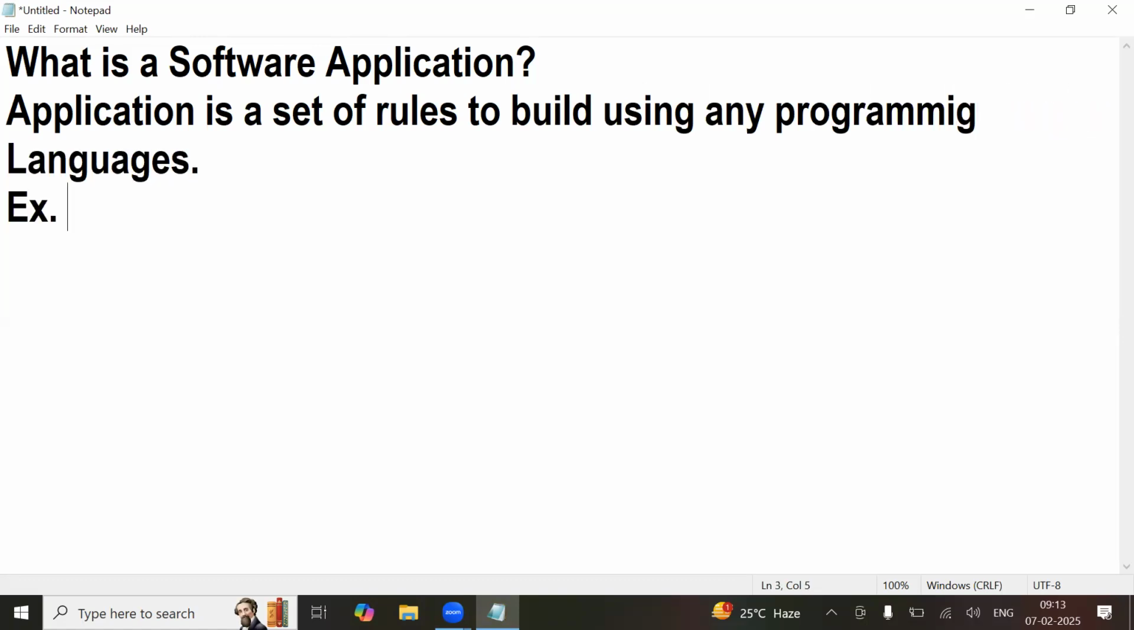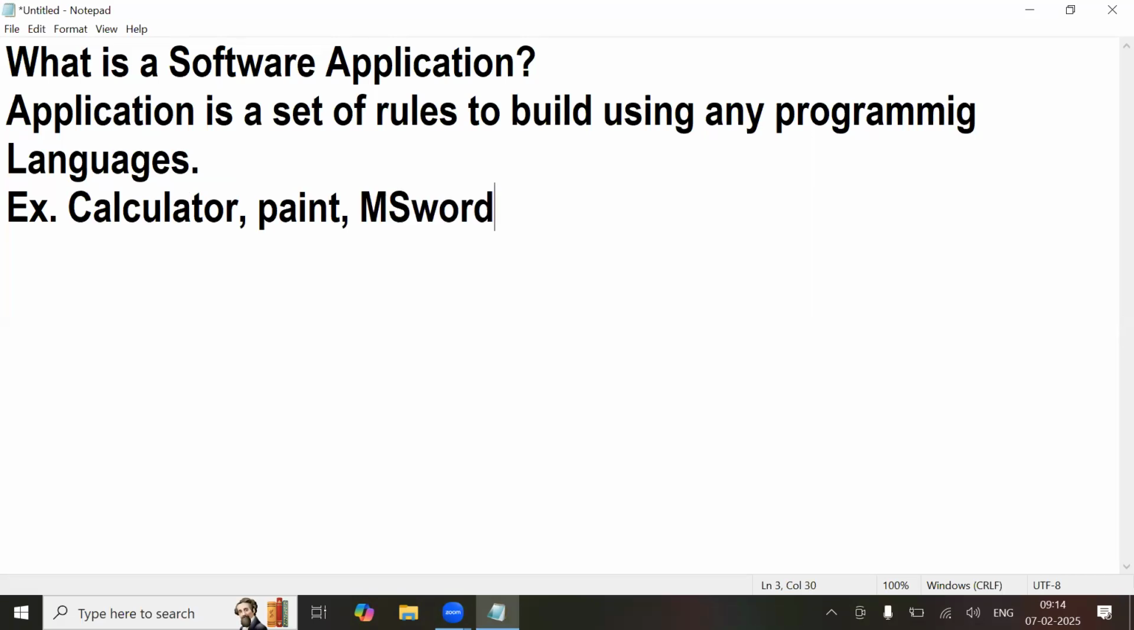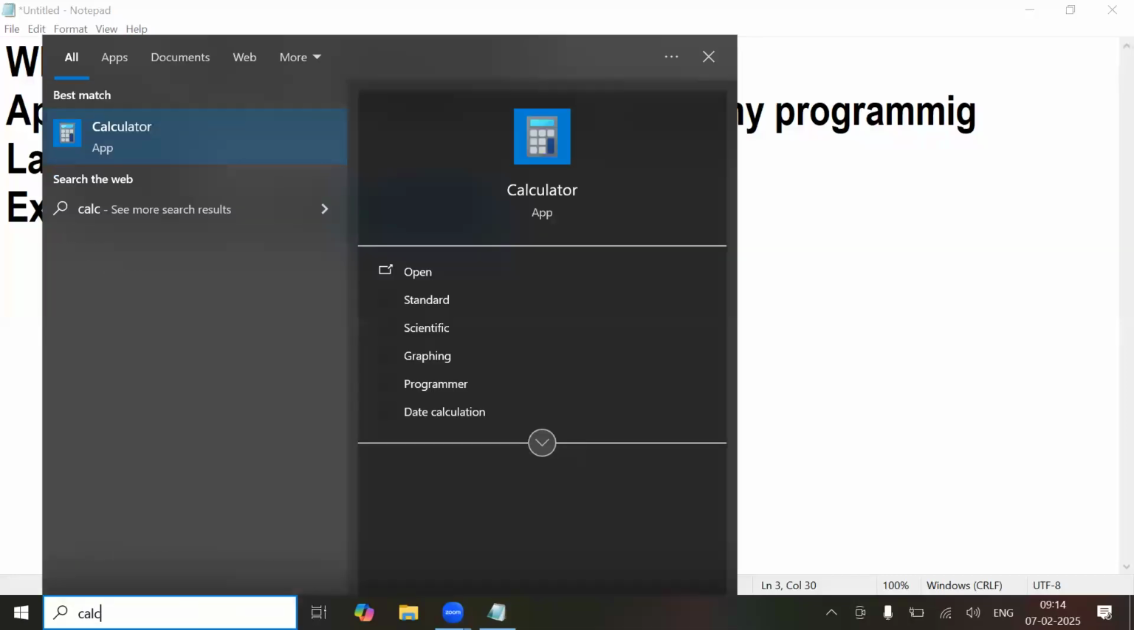Example, calculator is an application. Without a calculator, you will not have any application in your system. By default, there is a software called calculator. Paint, it is also an application. MS Word is also an application. All these applications should behave as expected. We need to write certain logics. You got my point? Let's take an example of the calculator application.